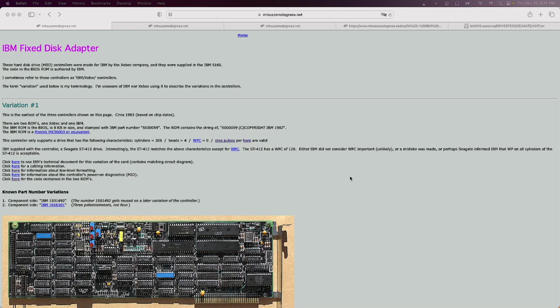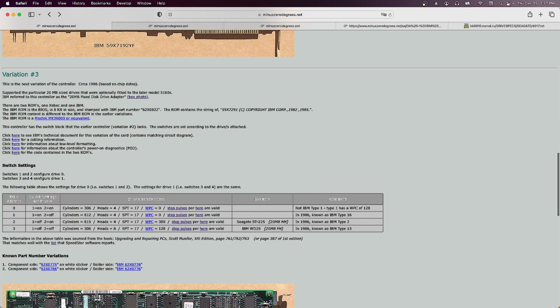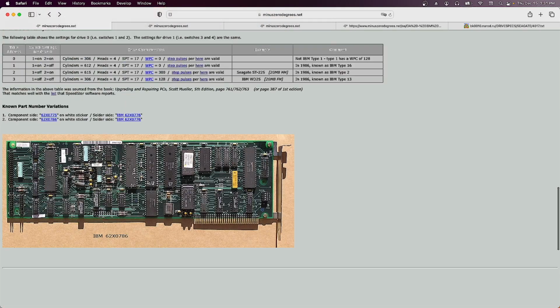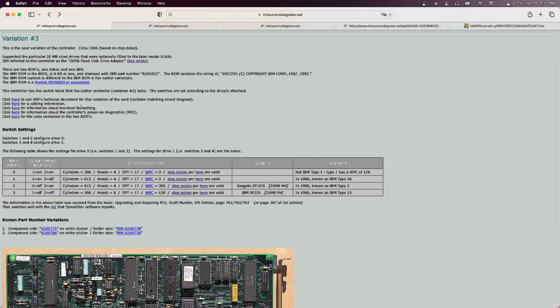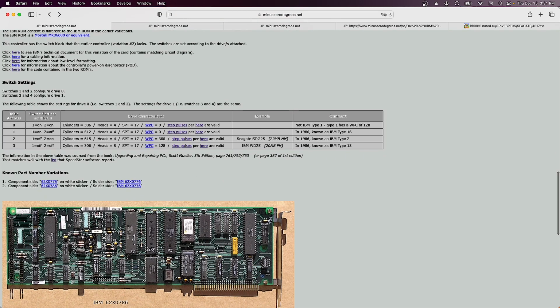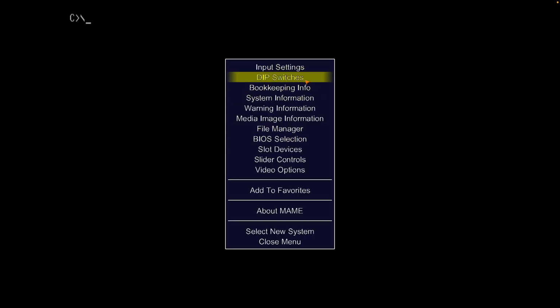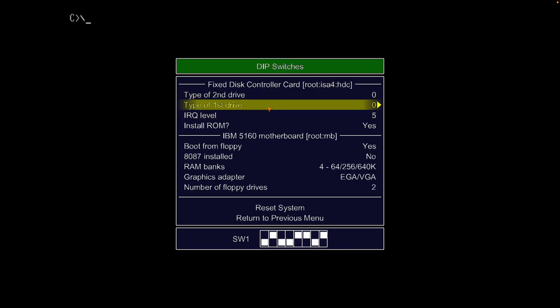This is the page from minus-zero-degrees.net, and if we take a look down at the bottom here, they have a variation 3 of this controller, which if you look carefully, there's a set of dip switches here, which you can change. And these dip switches are the hard drive settings that actually show up in MAME. In my previous video, we showed that if you look under the dip switches, you have these settings for the first drive and the second drive.